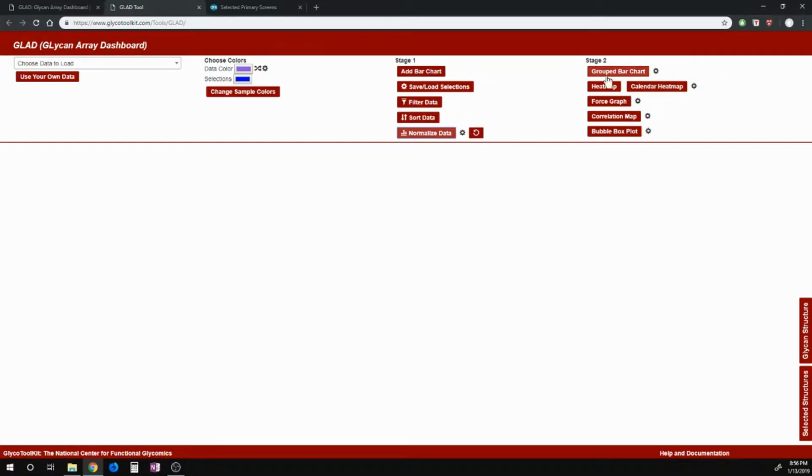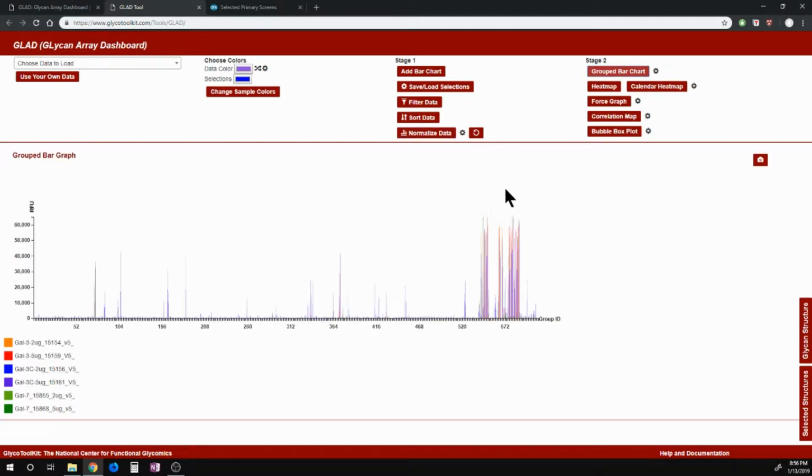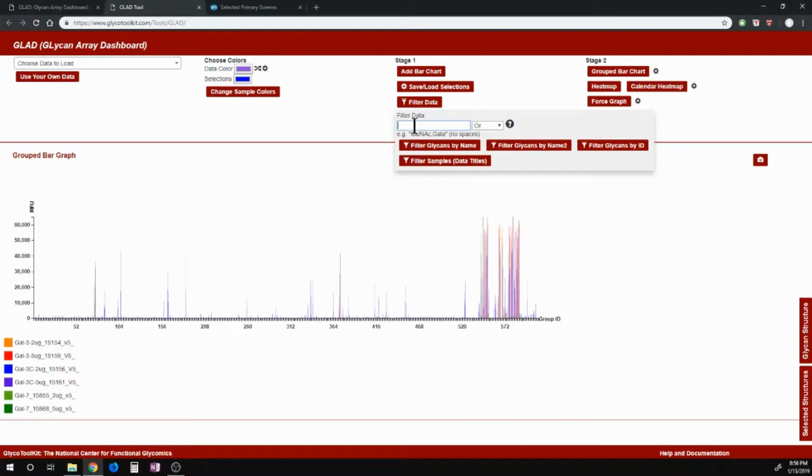Now group bar charts are bar charts, and since the CFG array has 600 data points, if we produce a group bar chart with all the array data, it looks like a very complicated figure. Hence, what we will do is we will filter the data based on some query. Now in this case, because they are Galectins, we will filter them by the query which is shown here.